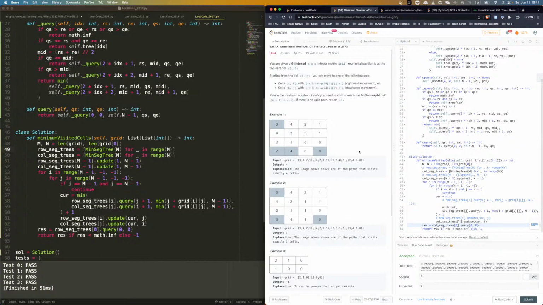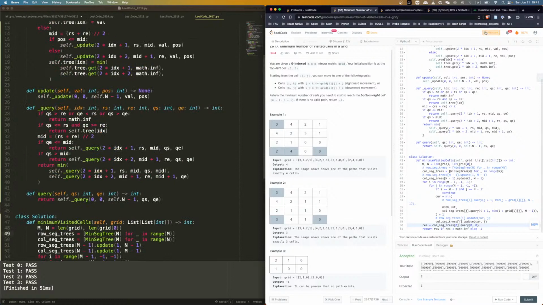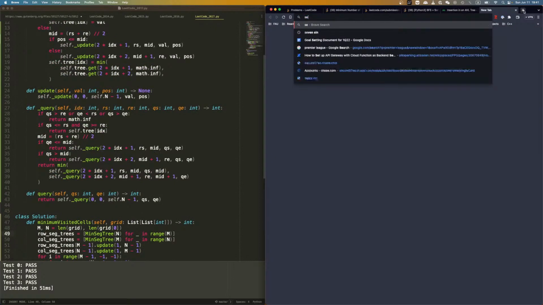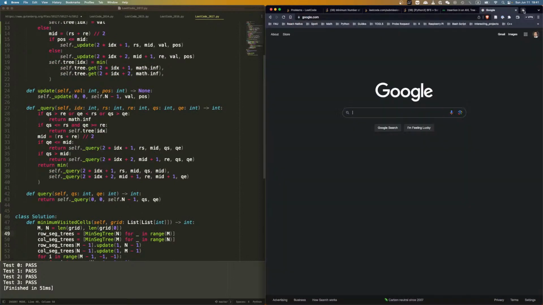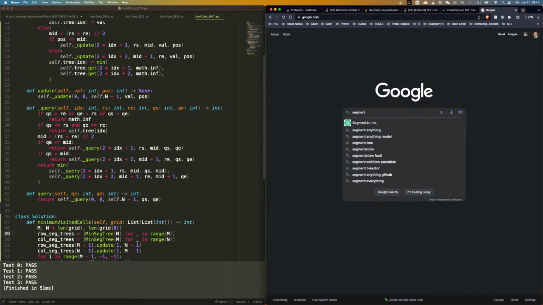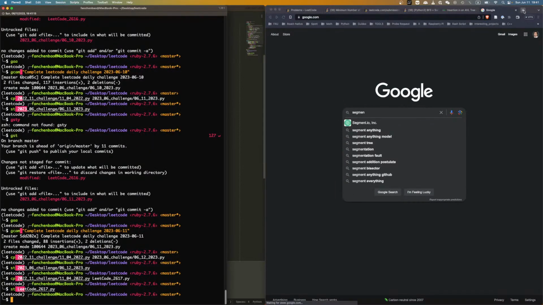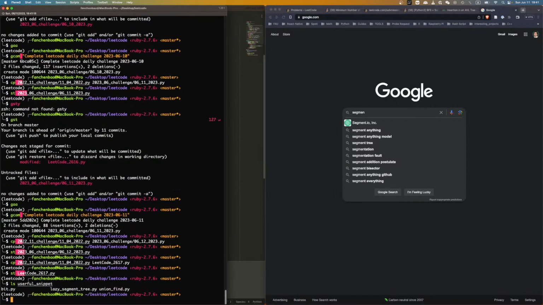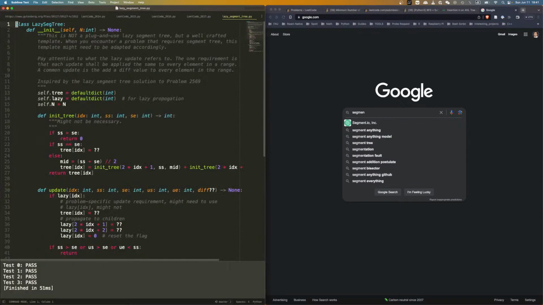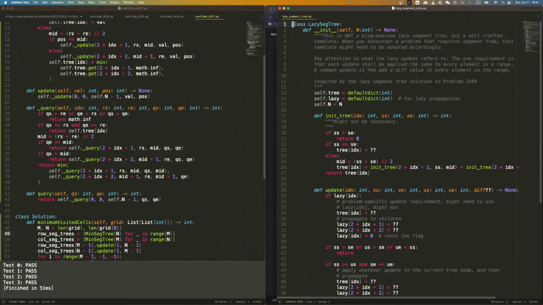Do we not do the segment tree, right? Oh my god. Wait, do I not have a segment tree? No. No. No. Oh, you're kidding me, man. I have to use lazy?